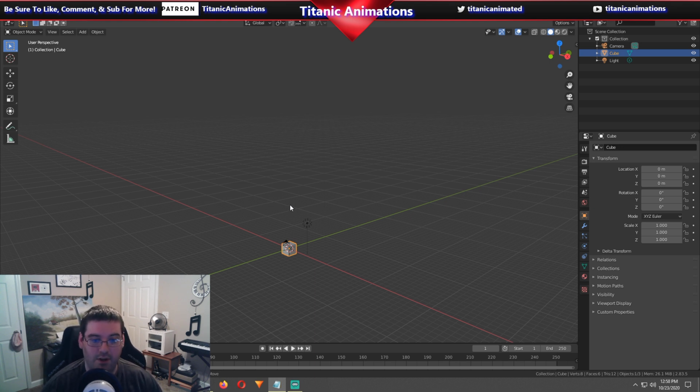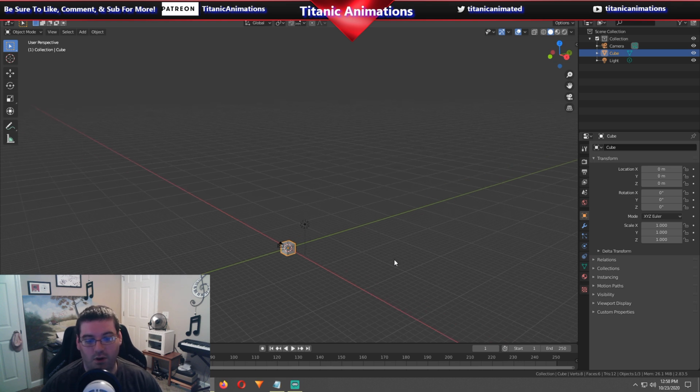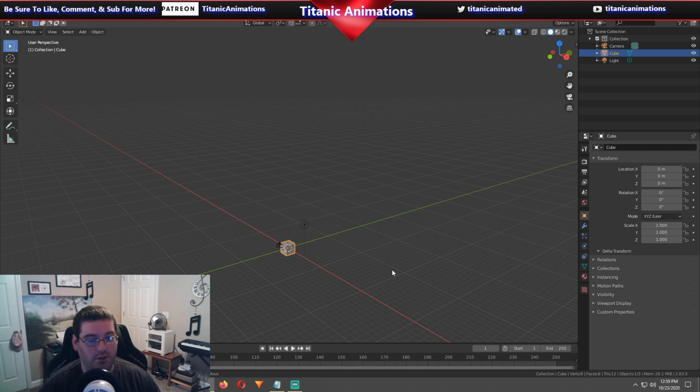It's not perfect. And you cannot do this in Eevee. You have to do it in Cycles because you're going to run into a problem. Basically, the smoke will not render in Eevee unless you can try and get it to work. I tried for about 3 hours and couldn't.